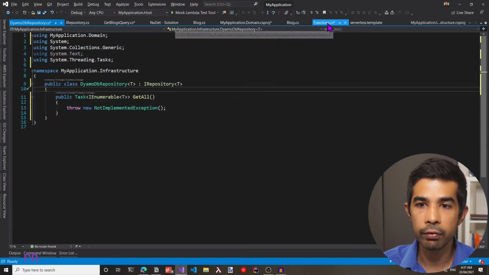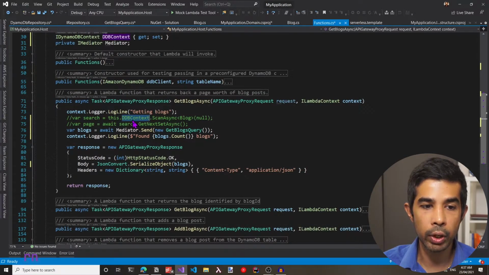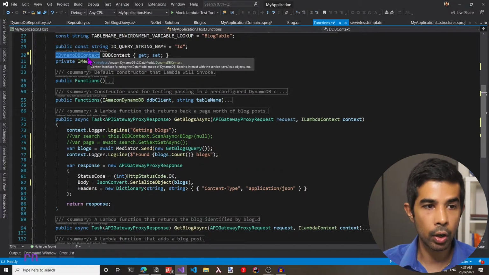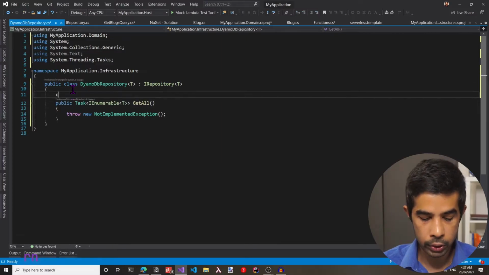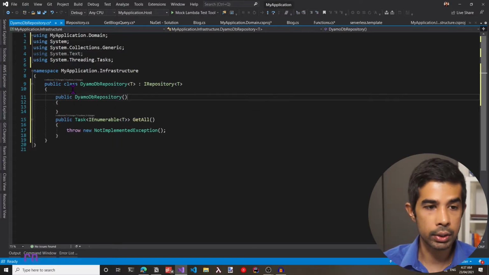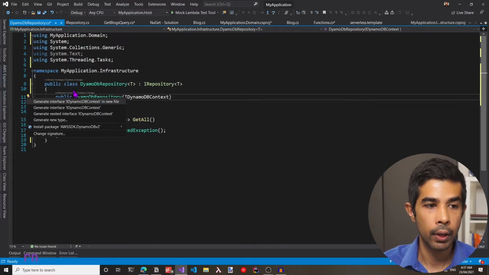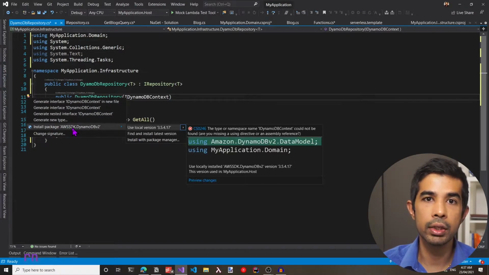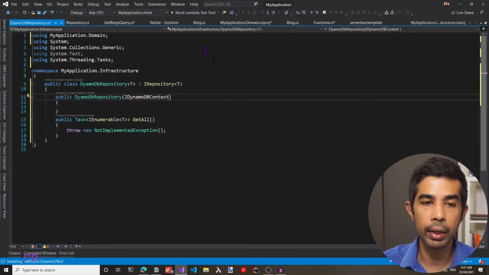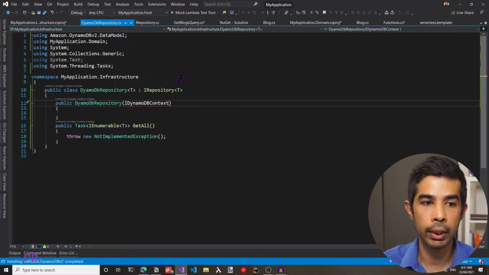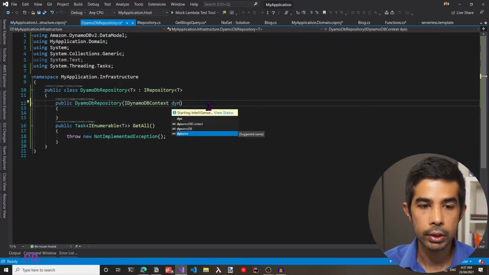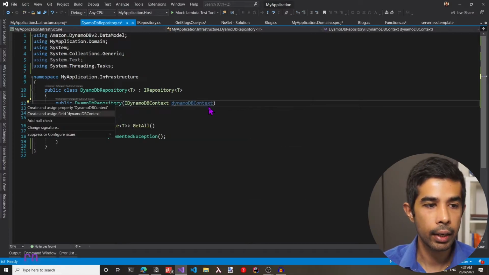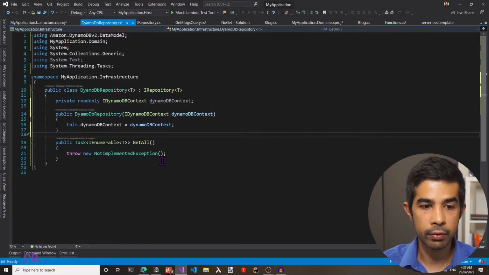Now, if we come back to the functions.cs, we saw that we used the DynamoDB context and used the ScanAsync method. So let's copy the DynamoDB context and start using that inside the repository. So we will inject that into the constructor of the DynamoDB repository. Now let's add the appropriate packages into this infrastructure project that can talk with DynamoDB. So let's use the version that's already installed in the host project. With the NuGet package installed, let's call this the DynamoDB context and add a field to this class. With this specified, we can start using this inside the getAll method.